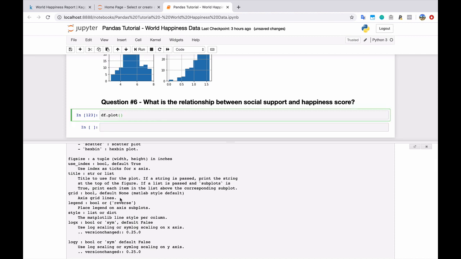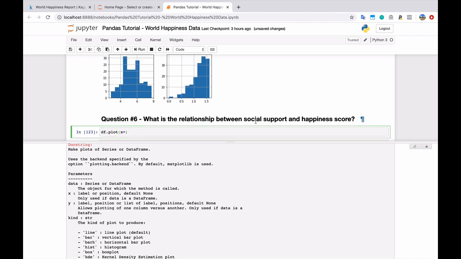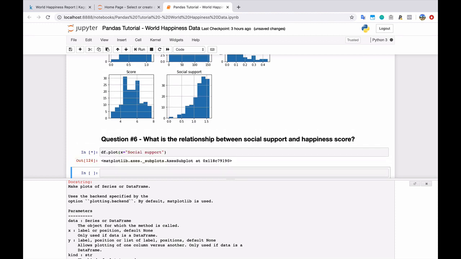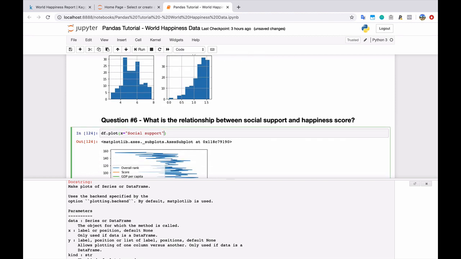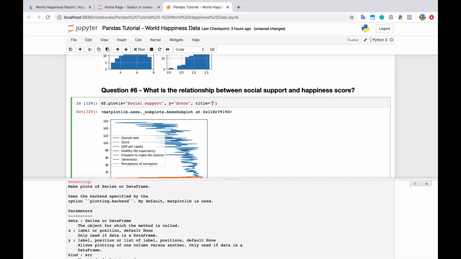For data, we don't need to pass anything in here because we are calling this on df, so we know that we're plotting from our data frame. We will pass in our x. Now we want to look at the relationship between social support and happiness. So maybe x can be social support. Whoops, hit run too early. Let's do y equals score here. And let's give it a title. We'll say title equals relationship between social support and happiness. There we go.